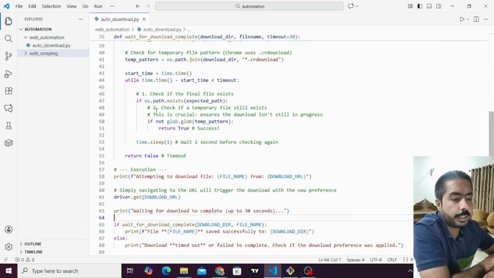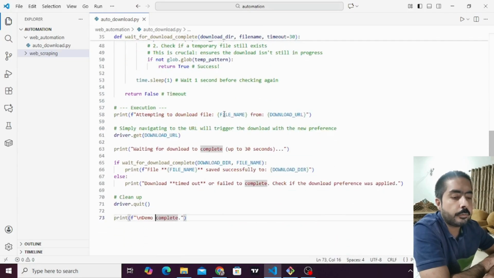So next is the execution part. We print attempting to download file, then driver.get. It will download the file from that URL. Then waiting for download to complete. Here we call our helper function. We pass the download directory and file name to wait for download complete, and we check if it is successful. It will print this message. If not, it will say download timeout or failed to complete. And in the end, we will call driver.quit and print demo complete.